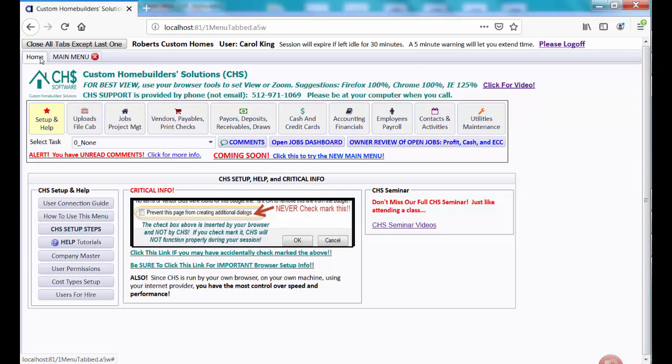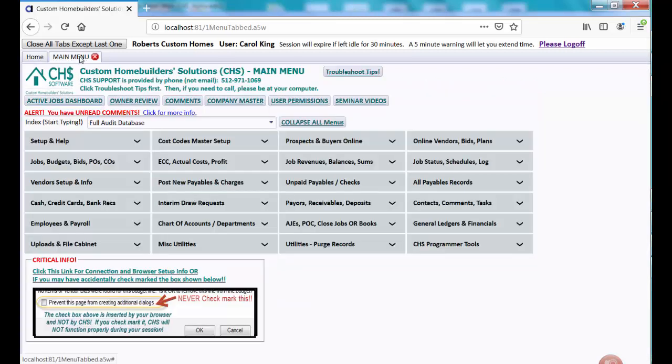This is the old menu, and current users can check out the new menu by clicking this coming soon, click this to try new main menu. All of this will go away, but I just wanted to say that right up front. This is basically what you will see in a very short time when you open CHS, and you won't see that old one anymore, and this will say home, and by clicking home you'll return to this main menu.